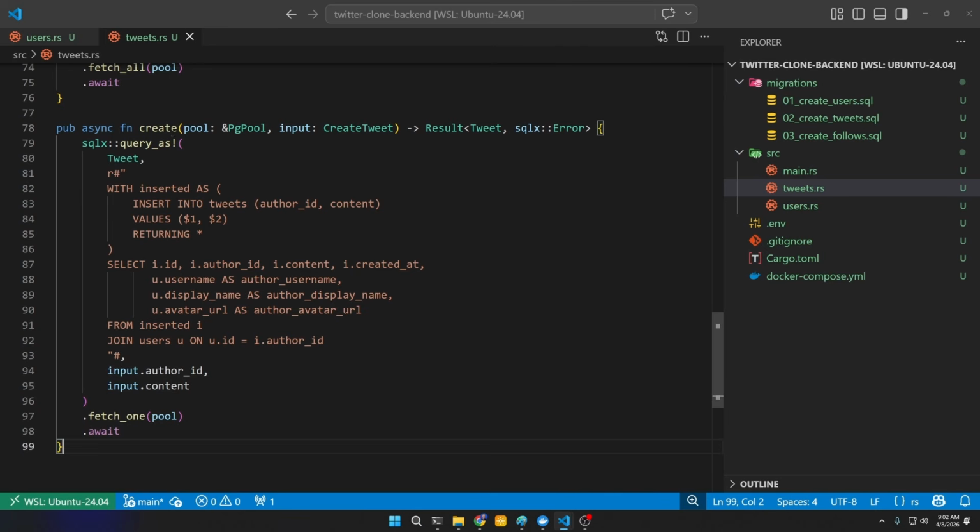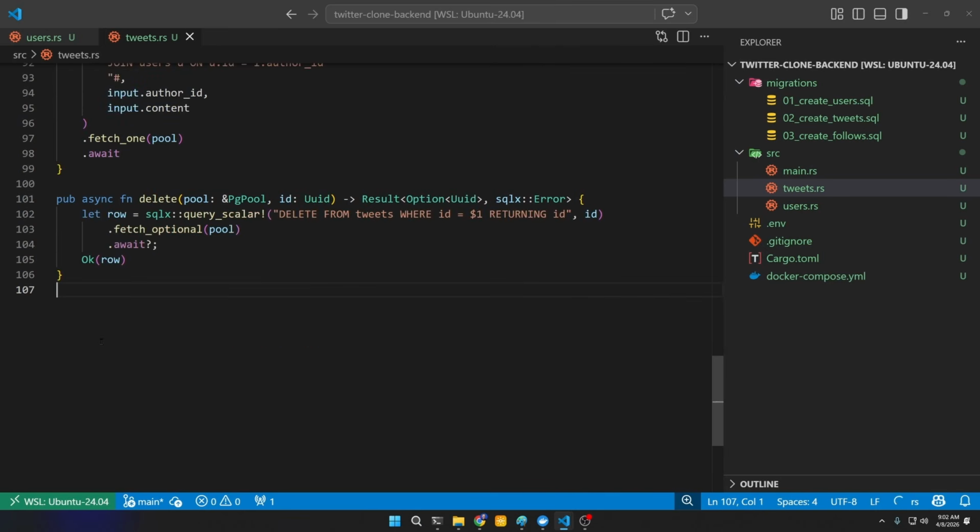And of course, this tweet has to be from a specific author ID. Another one to delete. This structure is quite simple. We also return a SQLX error in case there is some problem.